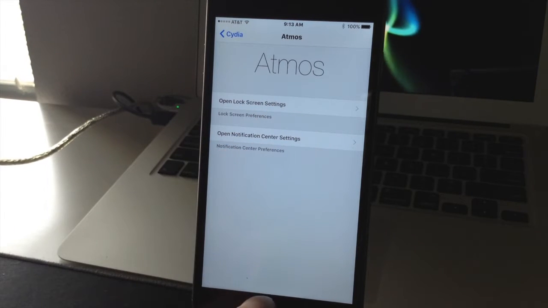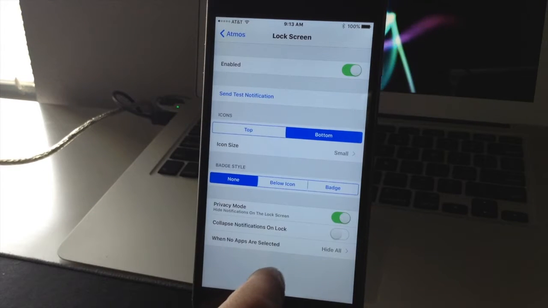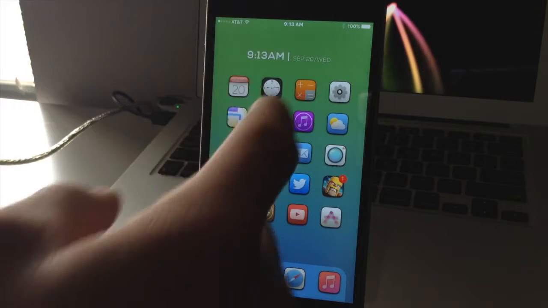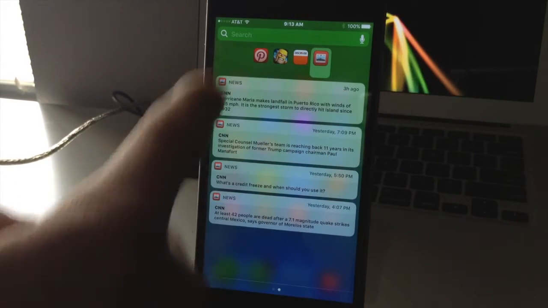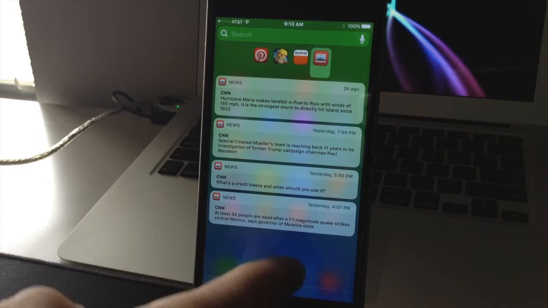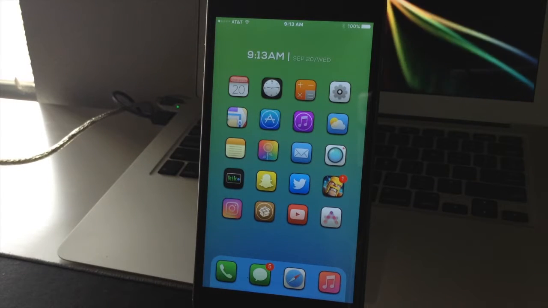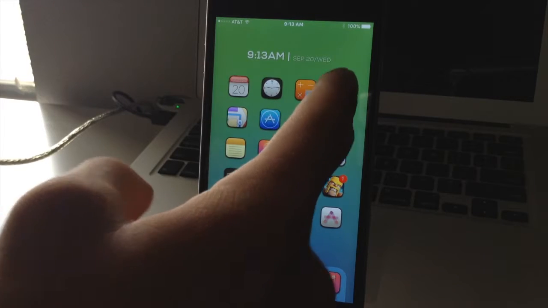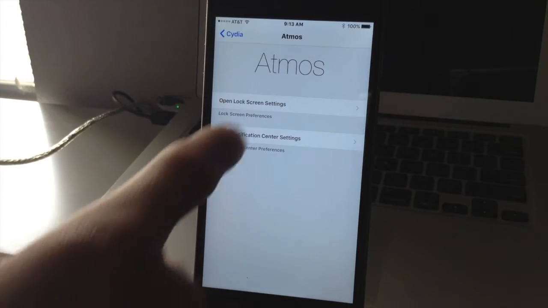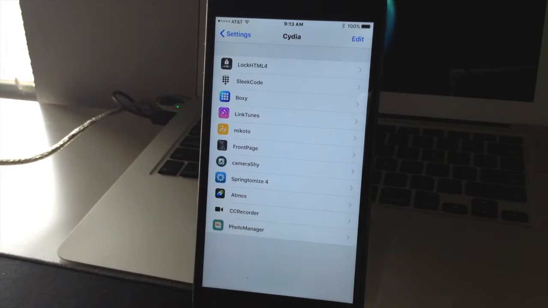Atmos is basically like a preference, or is it a preference? Let's see. Yeah, it's basically like your notifications, like this right here. You can see I can just do that, and my notifications will come up. It also does the exact same thing on the lock screen. It basically redoes your notification centers.